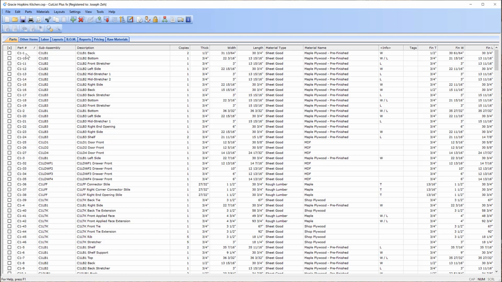So C11. Now, by the way it sorts these, it starts out with C11, C110, 11, 12, all the way up to C2, C2, 20, 21, all the way up to C3, C1, 32, 33. It doesn't do a great job of sorting, but you get the idea.